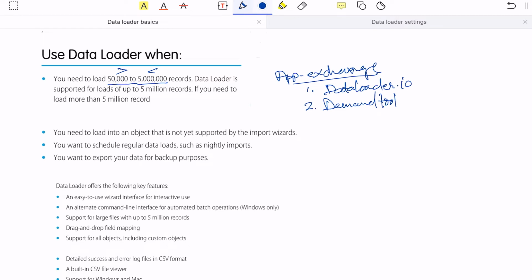And if we need to schedule some data import, then we need to use data loader. Data loader has the capability to schedule the data load. And if we want to take a bulk backup of any object or records, we just need to write SQL and we can take the backup from data loader. These are the points you can use as checkpoints for when to use data loader.